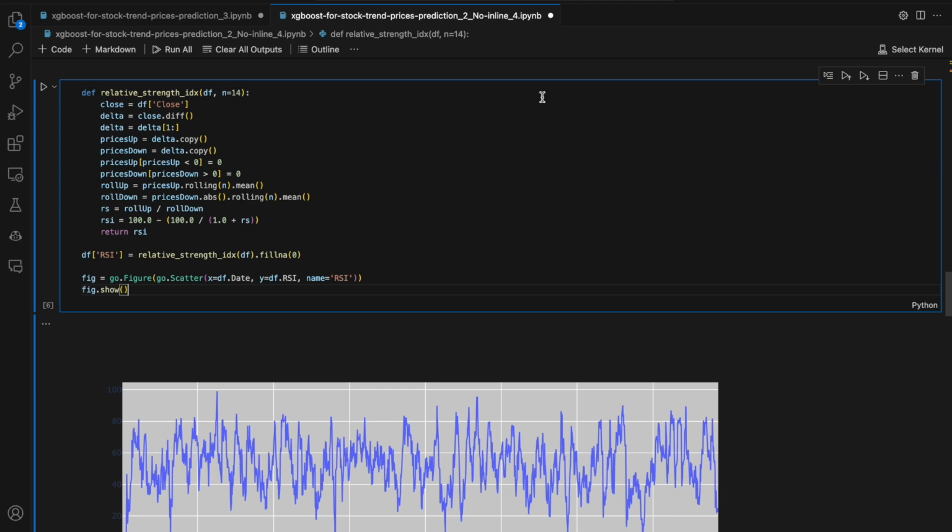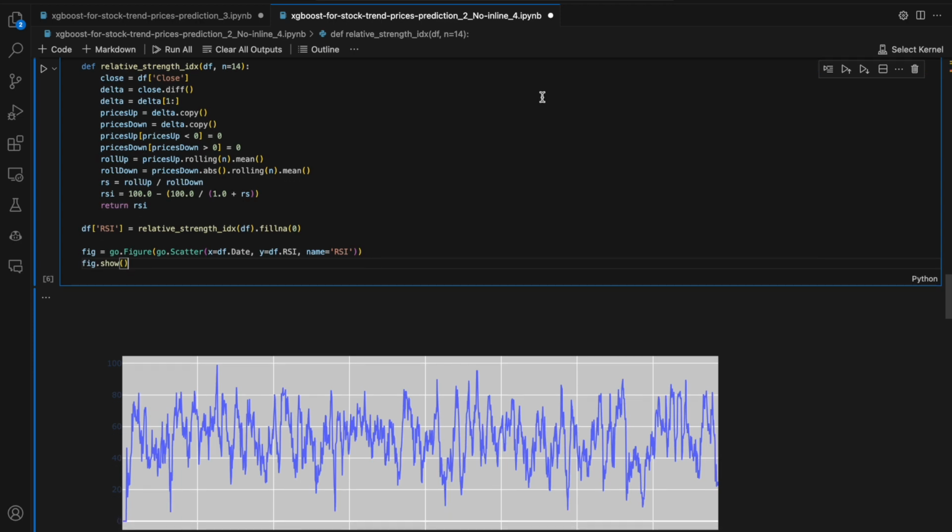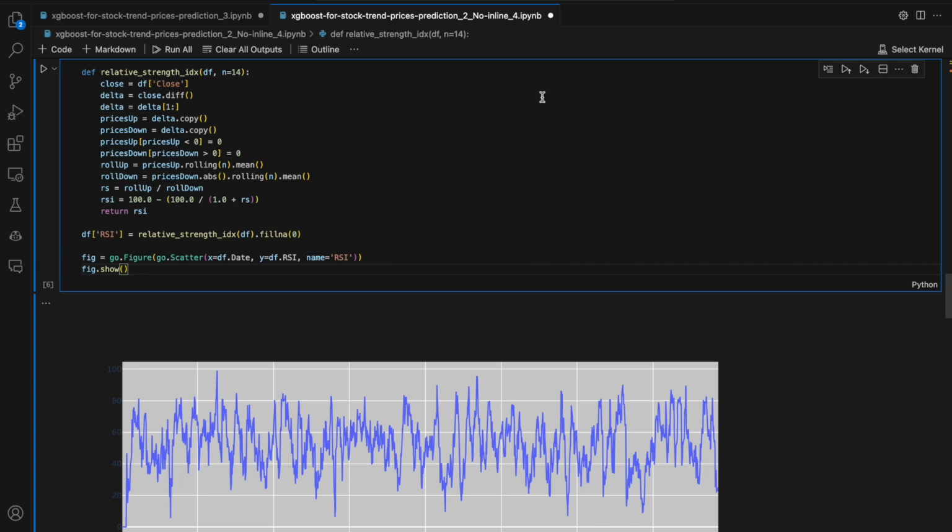This code calculates the relative strength index, RSI, for a given stock or financial instrument. The function relative_strength_idx takes in a data frame of stock data and calculates the RSI using a default period of 14 days, unless specified otherwise. The RSI is then added as a new column, RSI, to the original data frame, and any missing values are filled with 0. The result is then plotted using the Plotly library and displayed as a line graph.